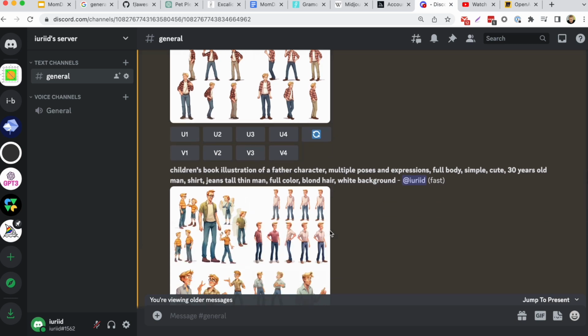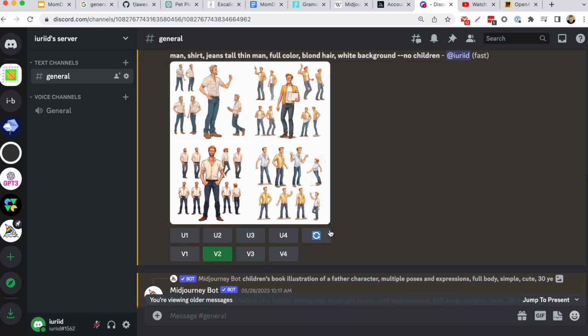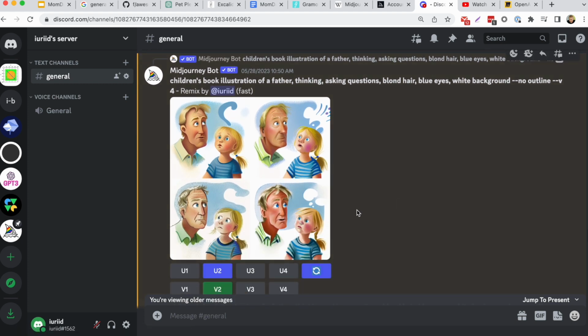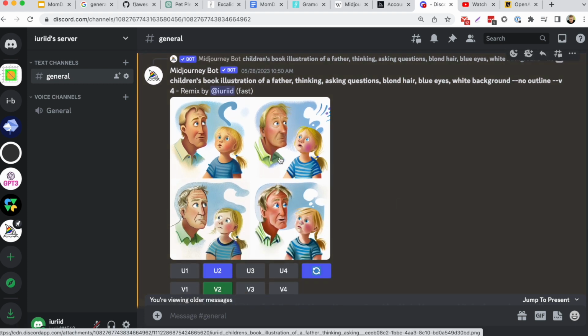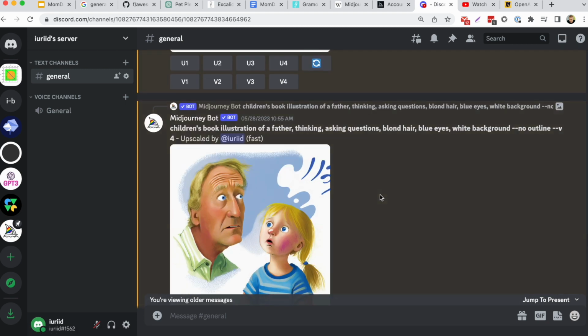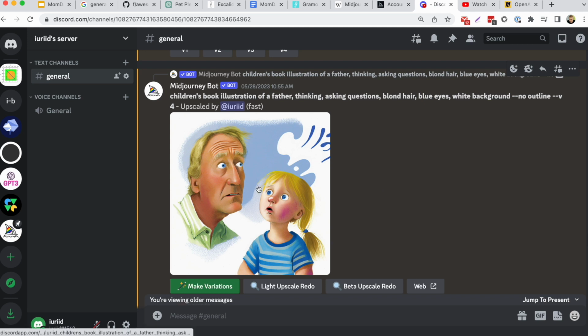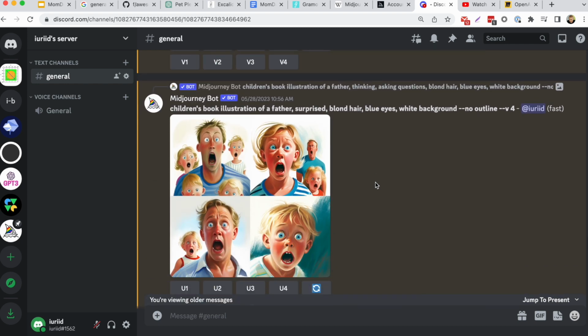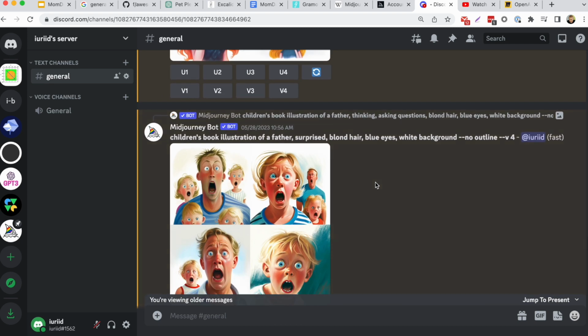I struggled for some time with parents. I didn't like what I was getting. Finally, I got this image, and after variations from this second part, I took this one. So the man does not really look like me, but it worked for this book. And then this is what I tried to... This is how Midjourney sees a surprised father.